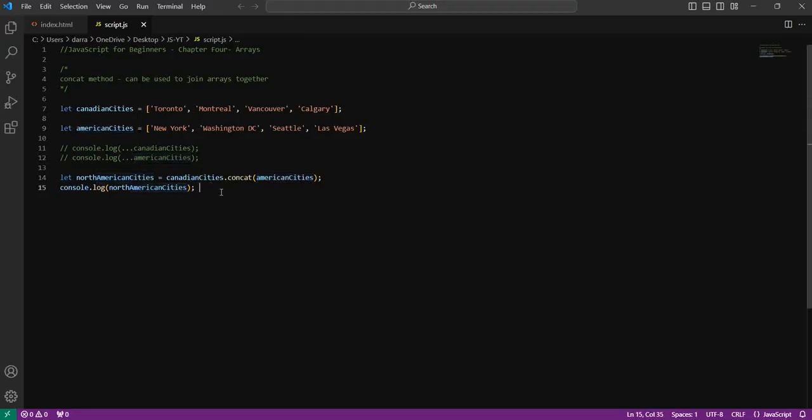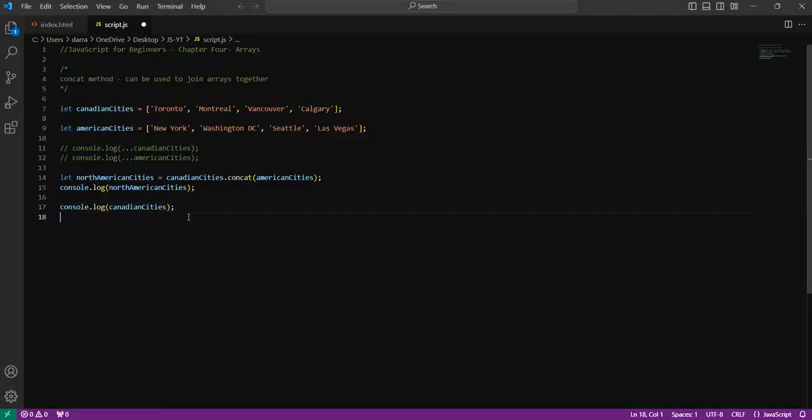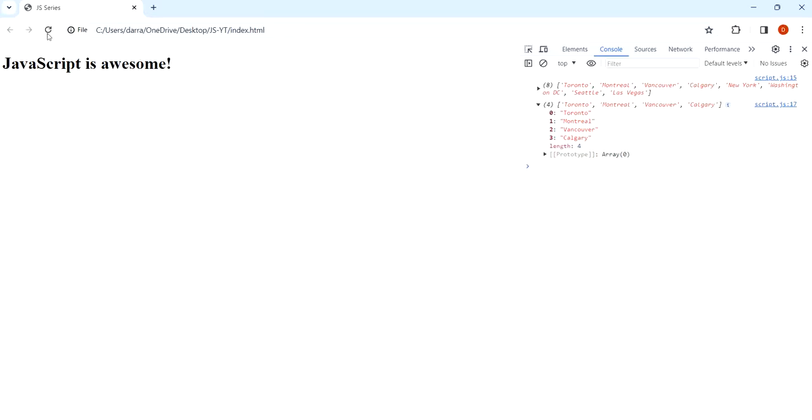One key thing to note is that the concat method is a non-destructive method, so it doesn't alter the values of the original arrays. So if I was to just console.log out the Canadian cities array, what do we get? We still get the original array, okay? It's unaltered, and the same for the American cities array. See? So the Canadian cities array and the American cities array have not been altered.